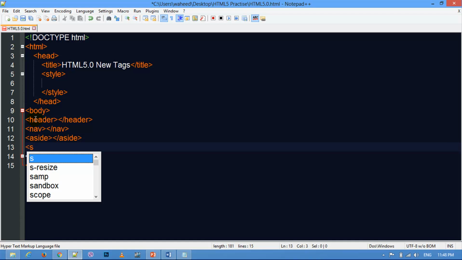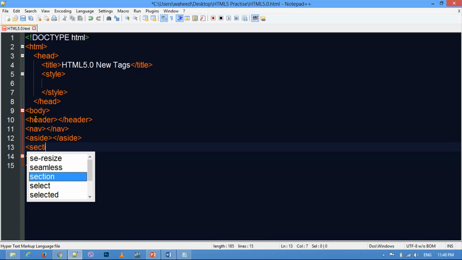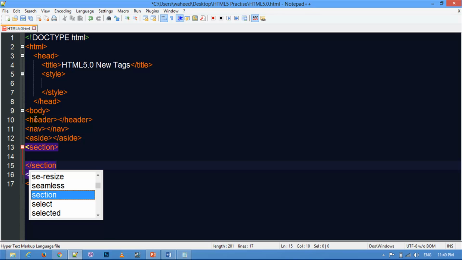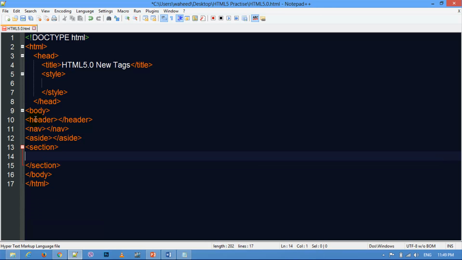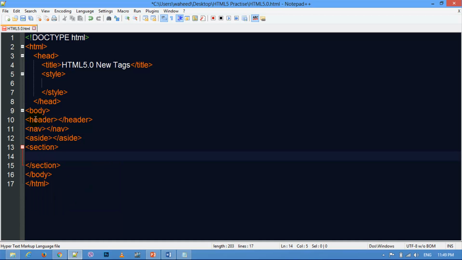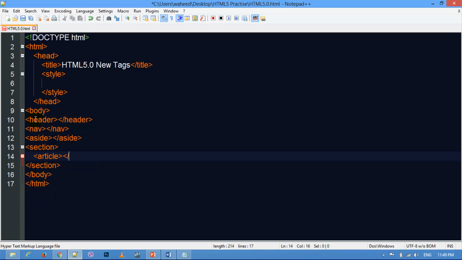We have the section tag, section start and section close. Inside the section tag we have the details tag, or article, the first article tag, article start and article close.